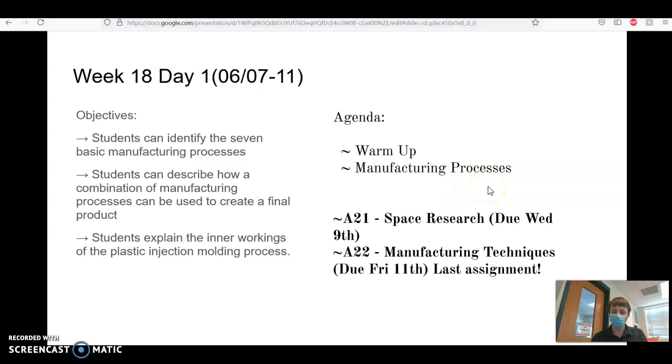Let's get to it. So we are winding things down. There are two assignments left. Assignment 21, Space Research, covered in the previous lecture, is due Wednesday the 9th. Please make sure you're working on that and try to get that to me on time because I want to make sure I have all the information so I can compile it into a presentation for you guys. That's the whole point, is you will get to see what everyone found out. And I can't do that if you turn it in late.